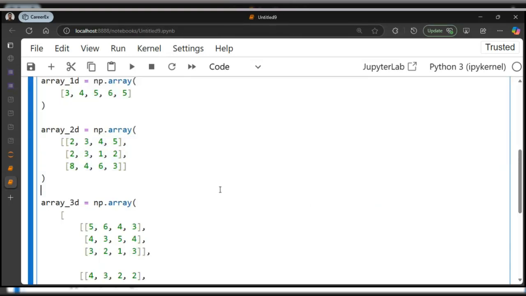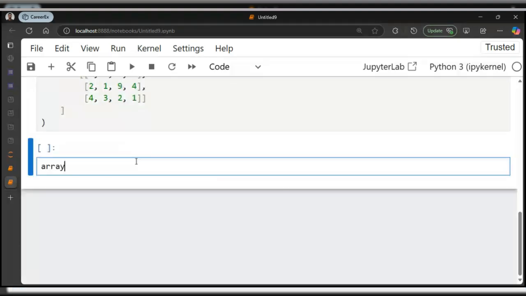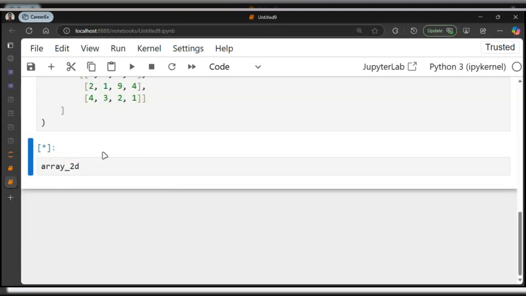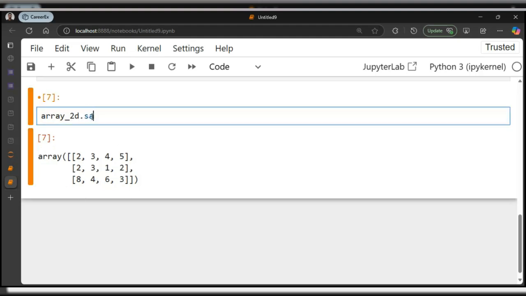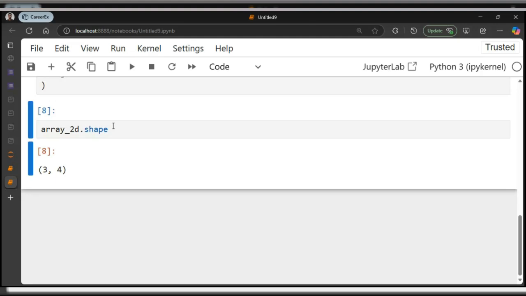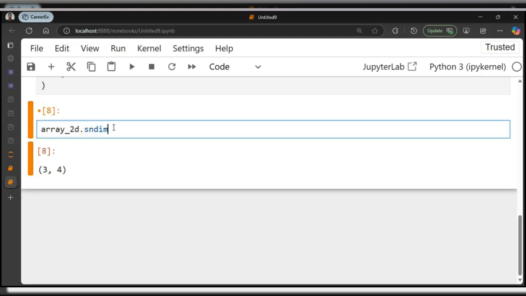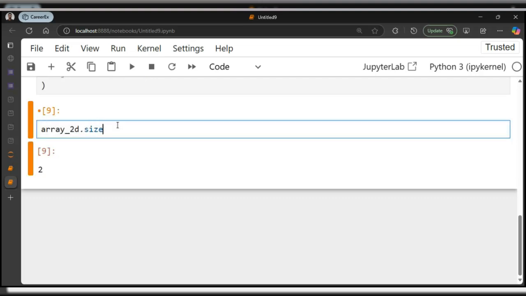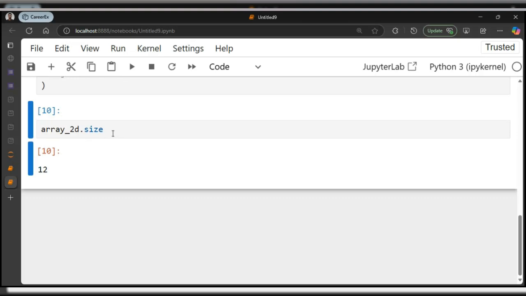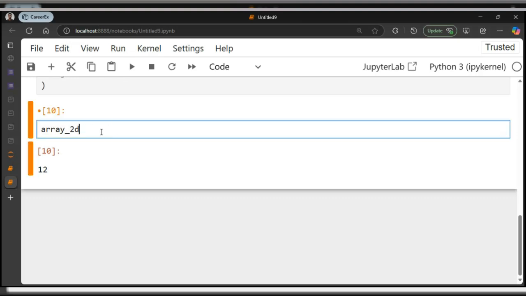So let's bring up the array here. We have our two-dimensional array here. Now remember that this is our row. We have 3 rows here and 4 columns. So this is a 3x4 array. If you check the shape, that is 3x4, right? This is a two-dimensional array, and it has a size of 12. So we know different attributes of this array, and we've established it as a two-dimensional array.